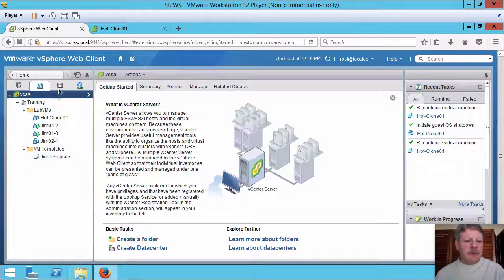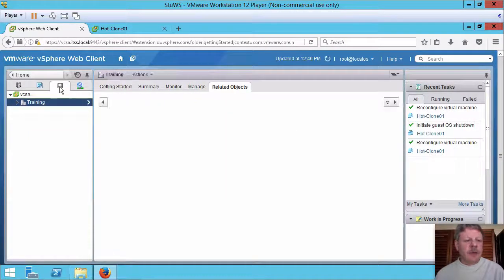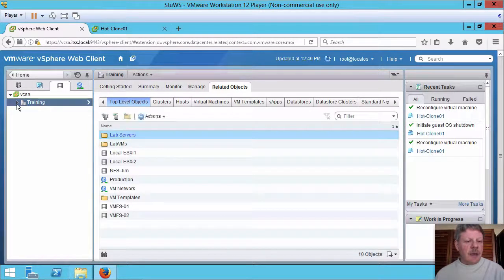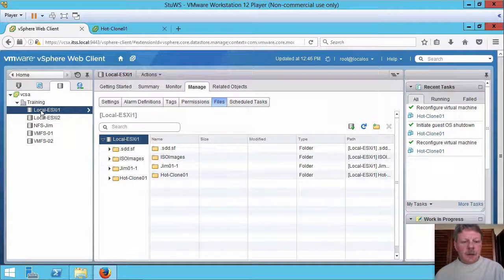Before we do that though, I'm going to switch over into looking at storage, and I'm going to look at local ESXi1, which is where hotclone1 is currently stored. And if we look at the folders that are on this data store, we'll see here is hotclone1 exactly the way you would expect to find it. Now let's go and actually do the rename.